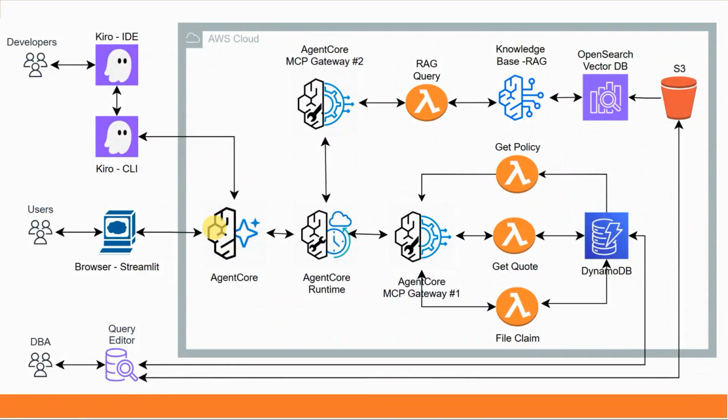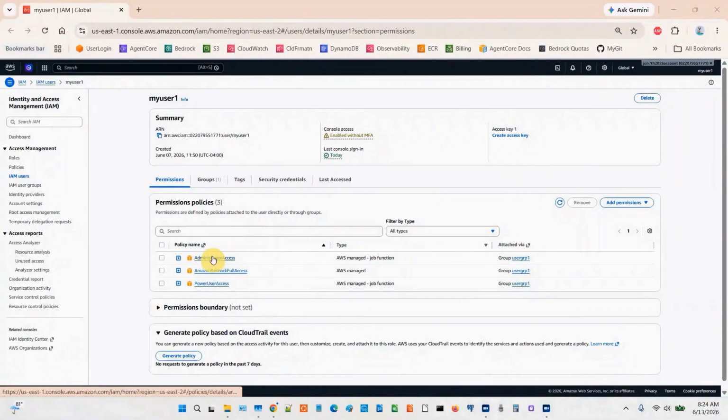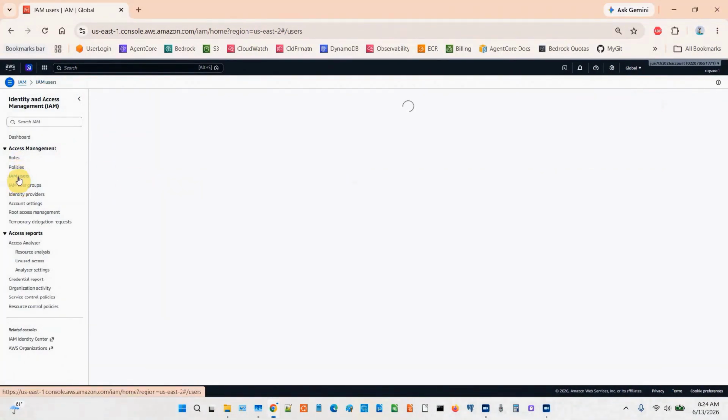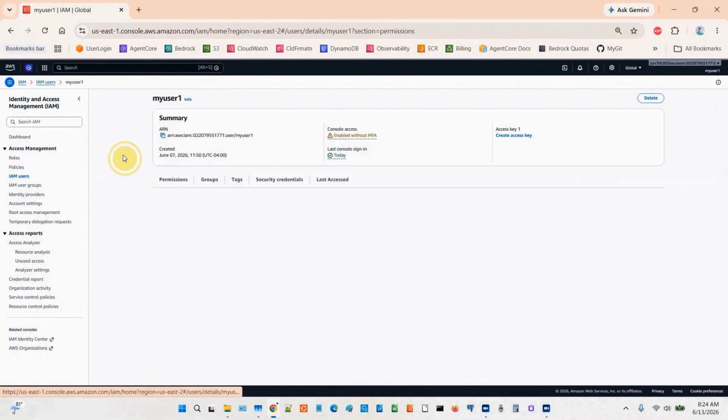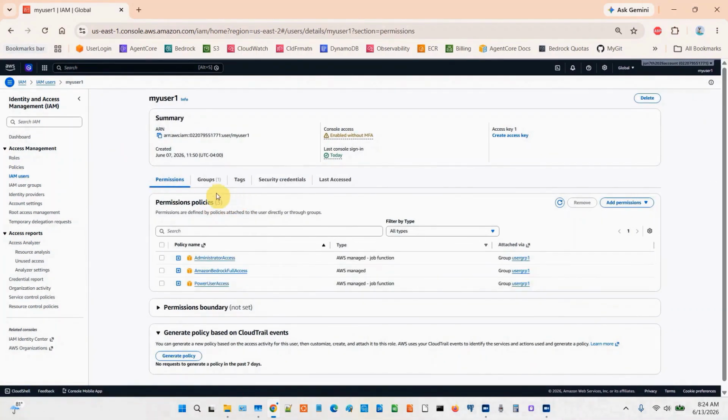So let us jump into the hands-on demo. Here are the policies which I have for my users. This is what I'm using now, and it is given generally for testing AgentCore. Of course, when you work on a real project, make sure you give the minimum policy required. Don't give this much access.